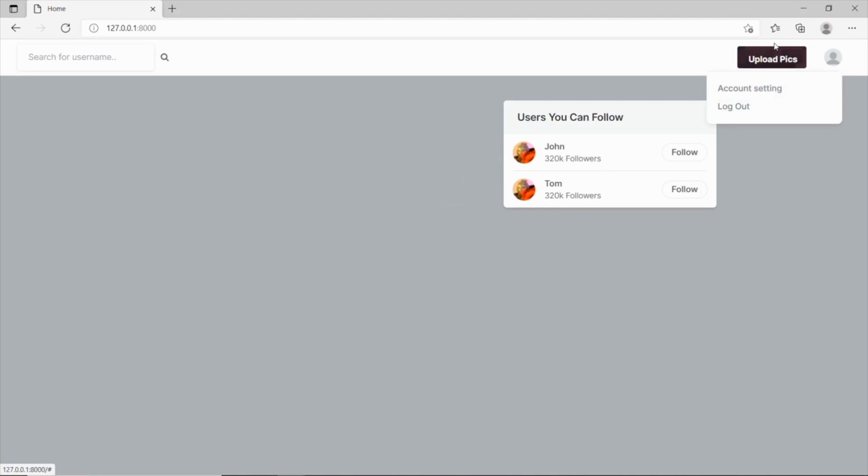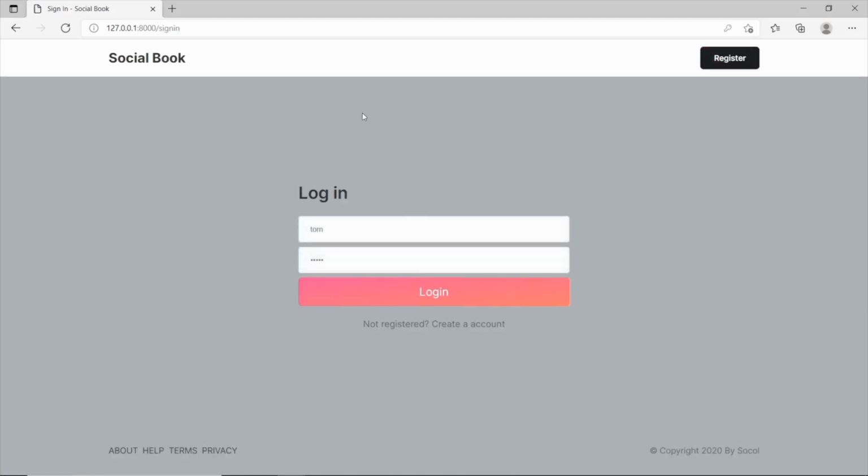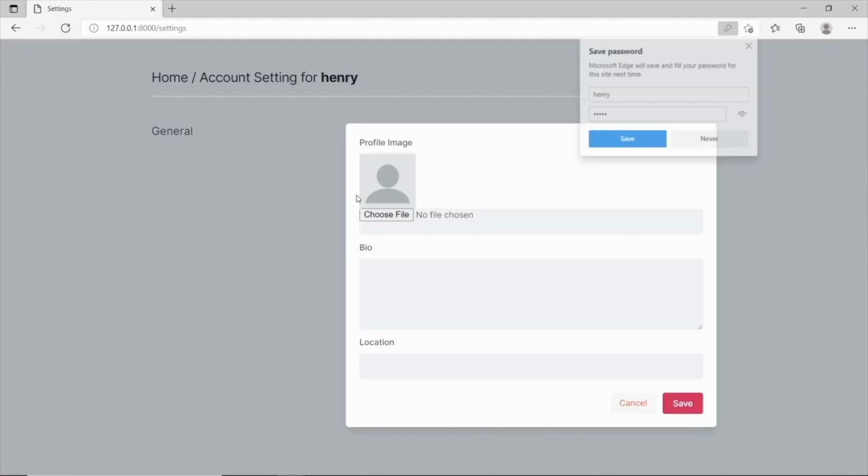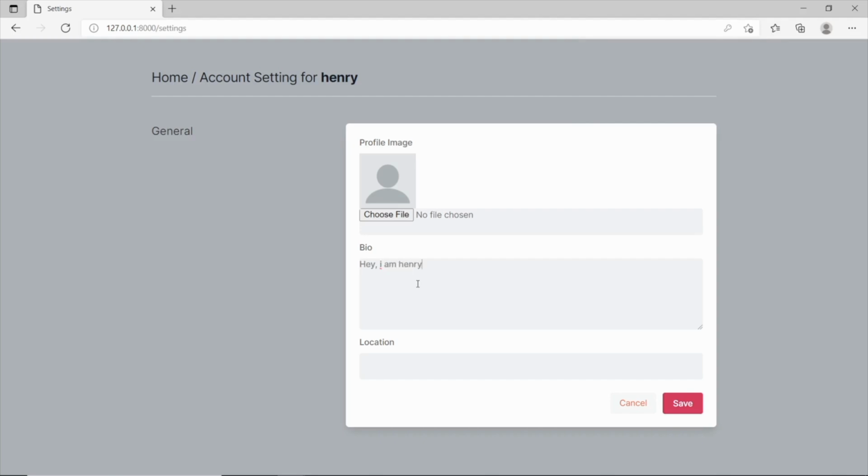So for now, let's just log out again and create like 2 more accounts. So let's just say Henry, h@g.co, and let's have password, and let's wait for that to create. So we remove that. Let's say I am Henry, and you should know that.